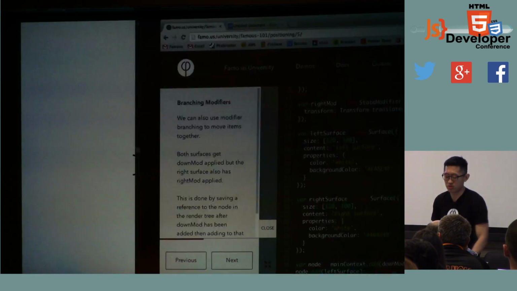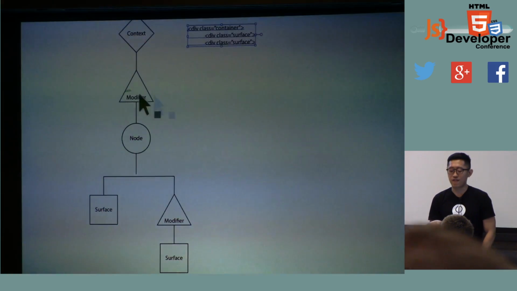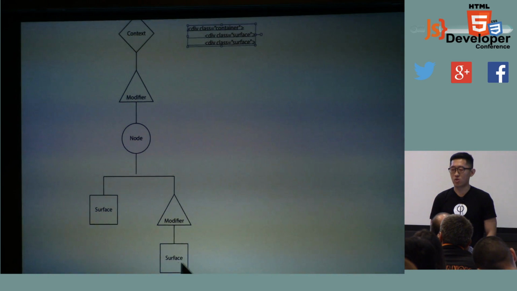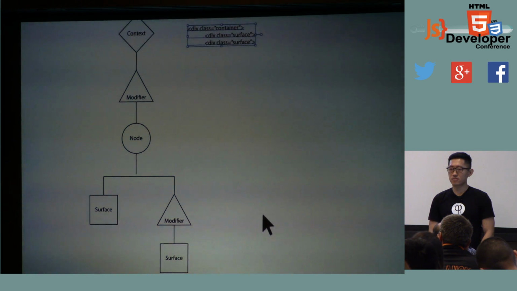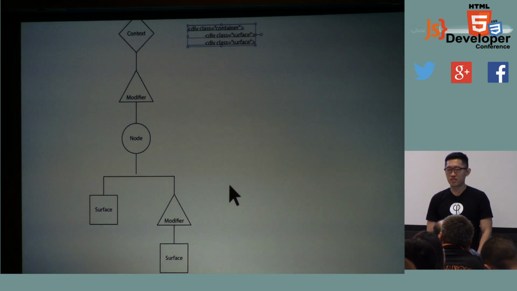So that is how you're able to move these two surfaces together in the y direction and then move this black one separately in the x direction. Because only this top modifier gets applied to both of these surfaces, and this bottom modifier gets applied to only this one surface. So every modifier returns a new reference. Every modifier is a new instance. Every application of a modifier to a node creates a new node. That's correct. Yes. Good question.